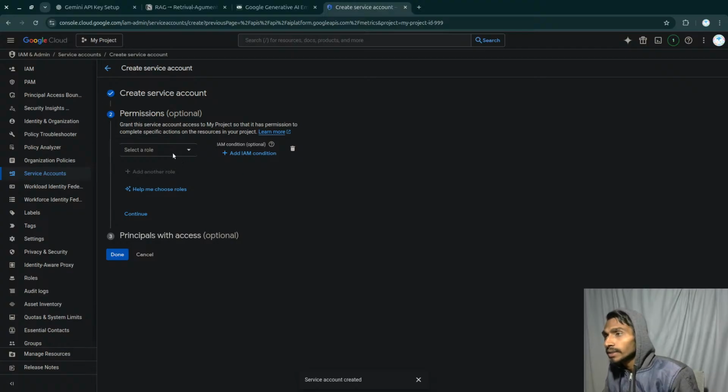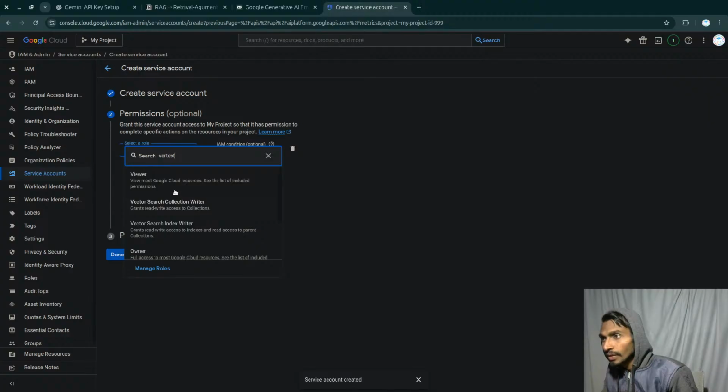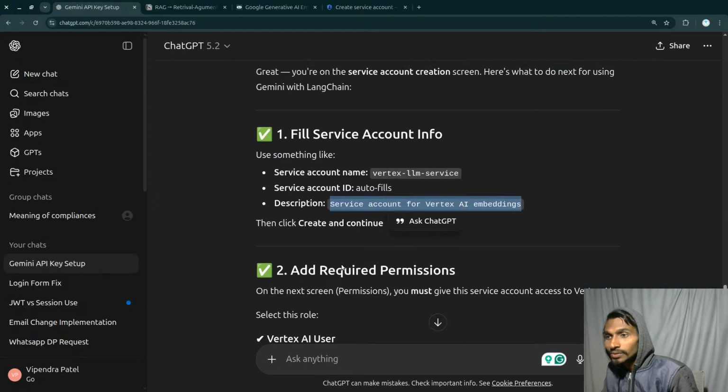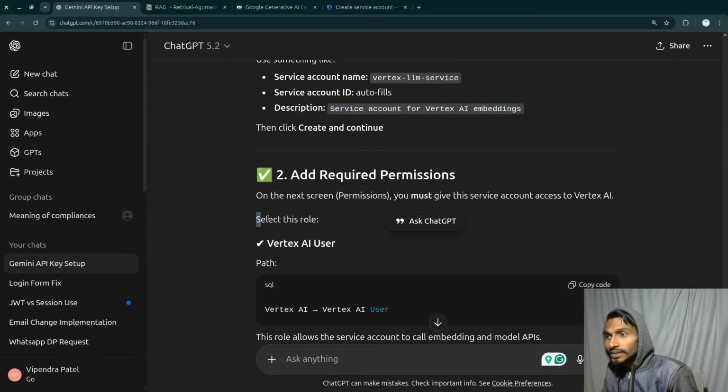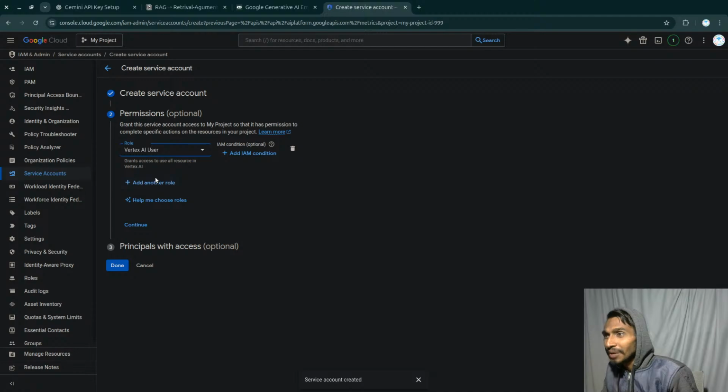Then I have to select a role, and the role is going to be Vertex AI user. I hope that's the same thing it actually asked me to do. Required permissions. Vertex, select this role, Vertex AI user. Thank you, bro. I mean, not bro, but yeah, thanks a lot, man. It actually helped me a lot.